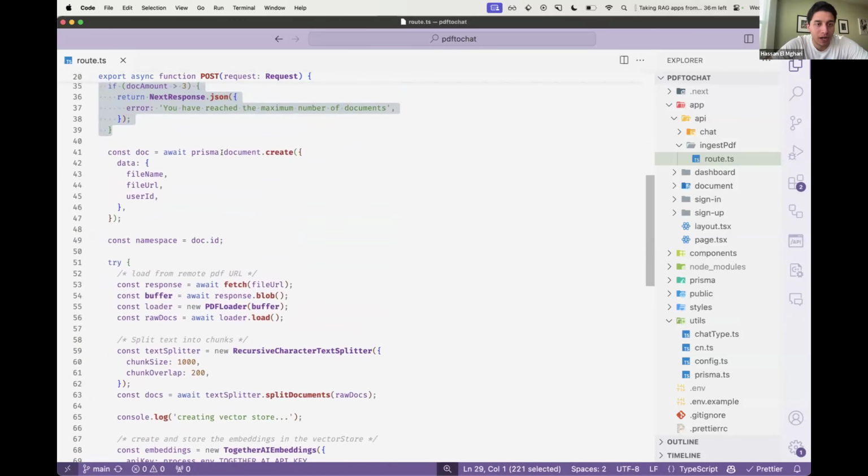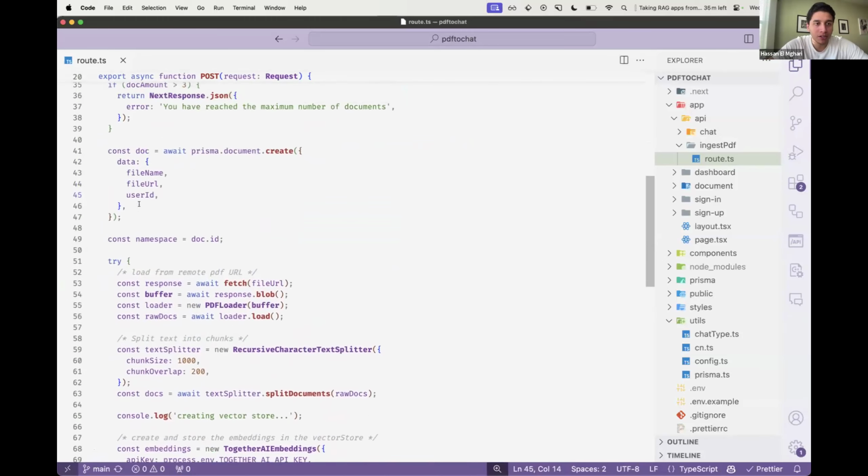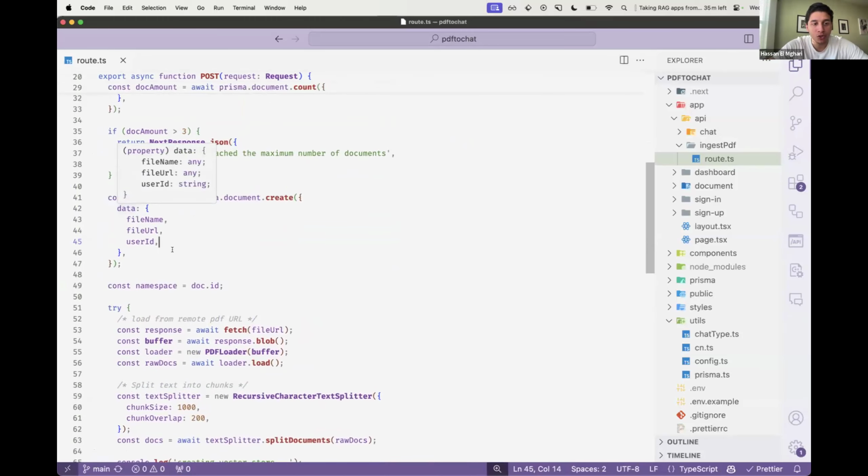And then I create the document in Prisma. And that's kind of what we saw in the database, where we saw all of the names of the PDFs and the URL and the user IDs. And then what I do is I grab this user ID, a randomly generated ID from my database, and I set my namespace to that. So this is kind of how I separate things.